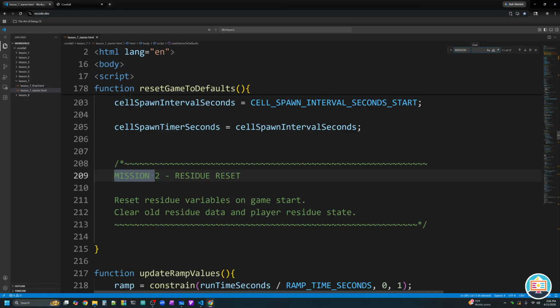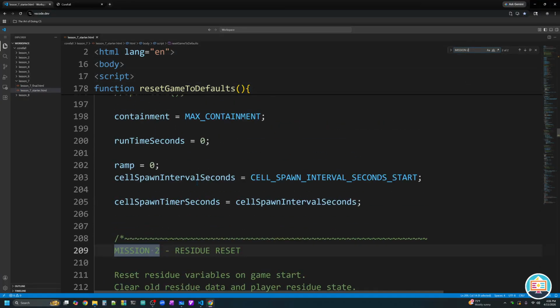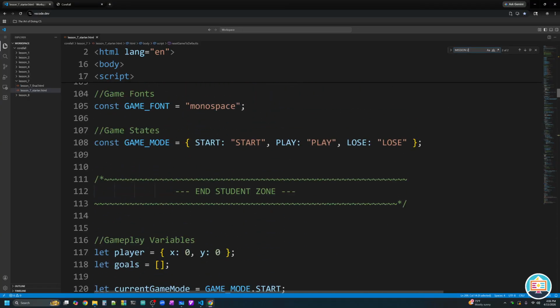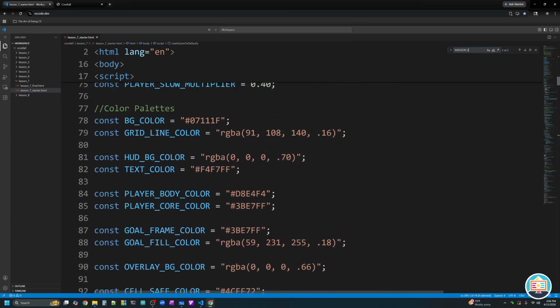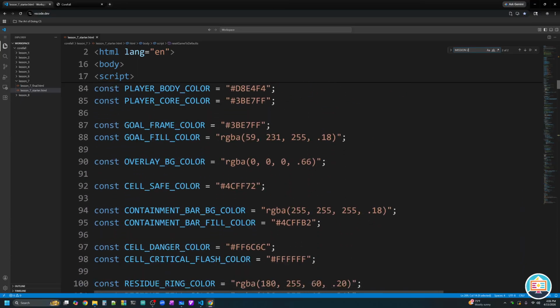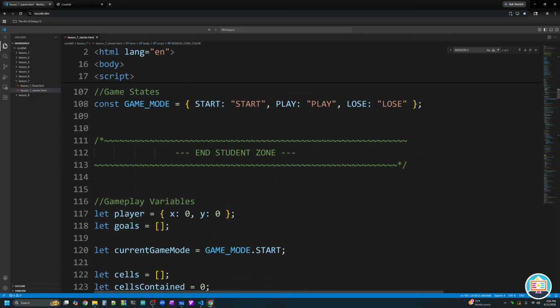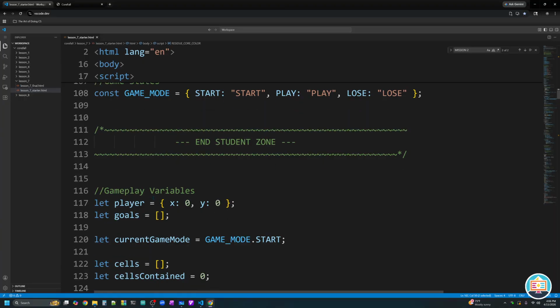Nice work. Before we head to mission 2, which is right here, let's just see what other variables we have to work with. So I'm going to go back up. So here's our student edit zone, right? We've got our residue constants, and then on our color palette, it looks like we're adding some colors for our residue. We've got a ring color, a fill color, and a core color. Note we're using RGB alpha strings because we are using some transparency values so we can see behind them. And now outside of the student edit zone, we've got some gameplay variables.